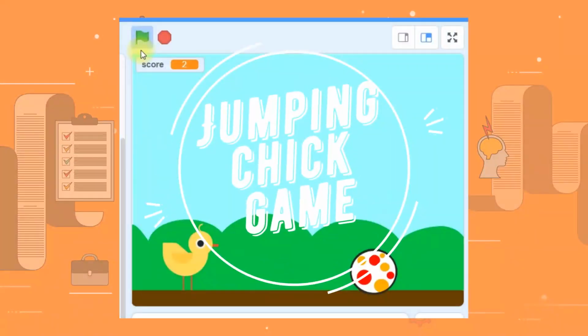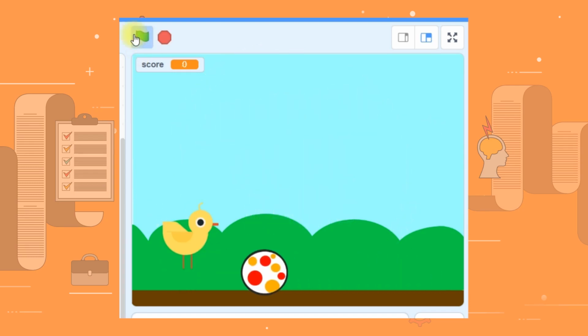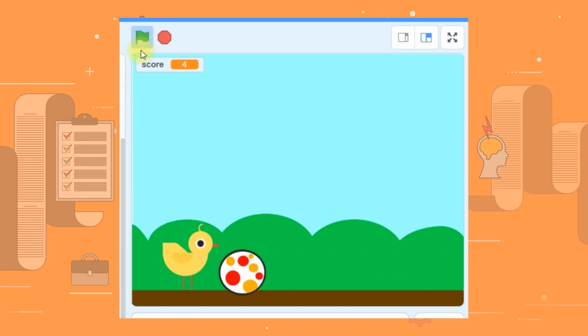First, let me explain what the game is all about. In this game, we are using two sprites, that is, two characters, namely a chick sprite and a beach ball sprite. The beach ball is set to move towards the chick, and the player has to make the chick jump over the beach ball. The player has to take care that the ball should not touch or hit the chick.